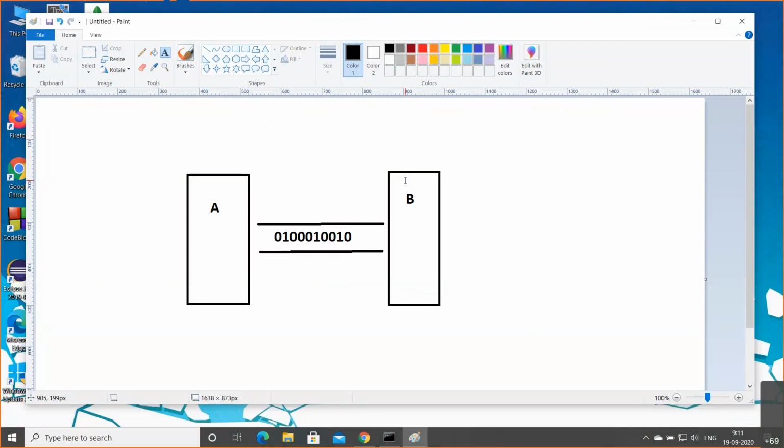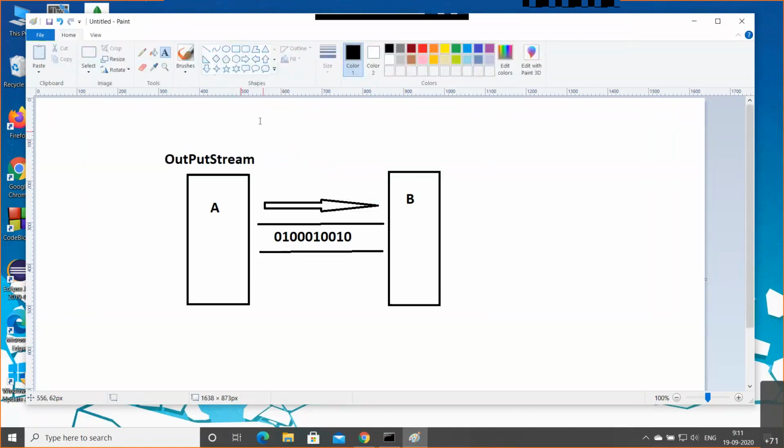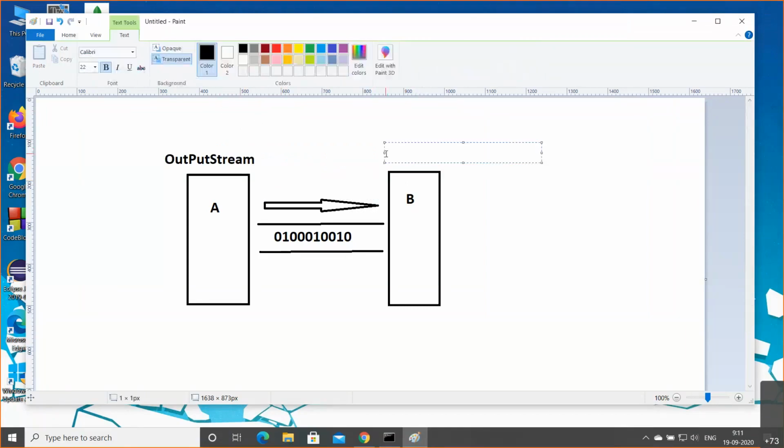If we are sending a stream, then it is called an output stream. And if we are receiving a stream, we will call it an input stream. Now let's assume that here we are sending data from A to B. In this case, device A will be using a base class in Java called output stream, right? Because A is sending the data. So A will be using the base class in Java called output stream. And as B is receiving, B will be using its counterpart. We will call that input stream, right?